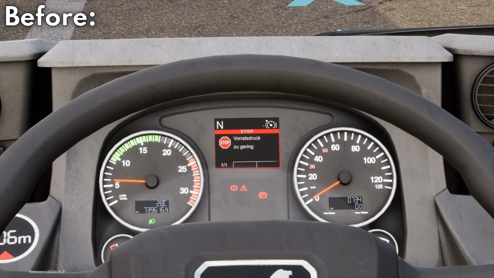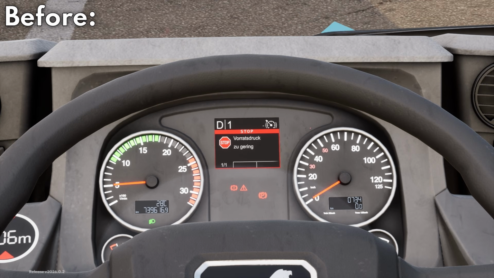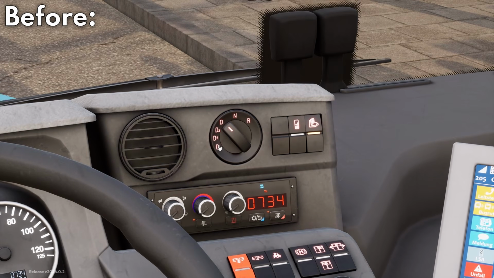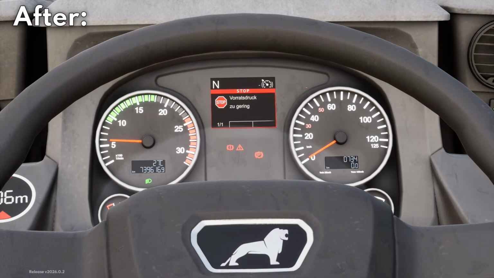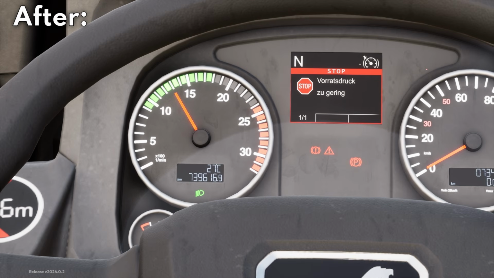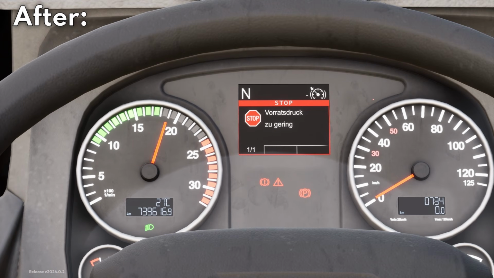Build air pressure faster. If your bus still doesn't have enough air pressure and you can't drive yet, there's a small trick for that. Put the bus into neutral and lightly press the throttle while waiting. For some reason, this helps the systems build pressure faster, meaning you can start driving sooner, especially useful at the beginning of routes.